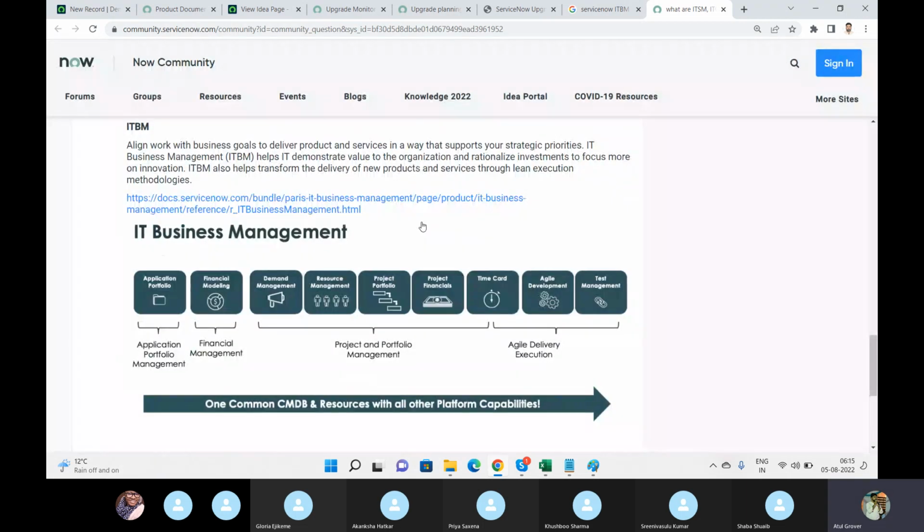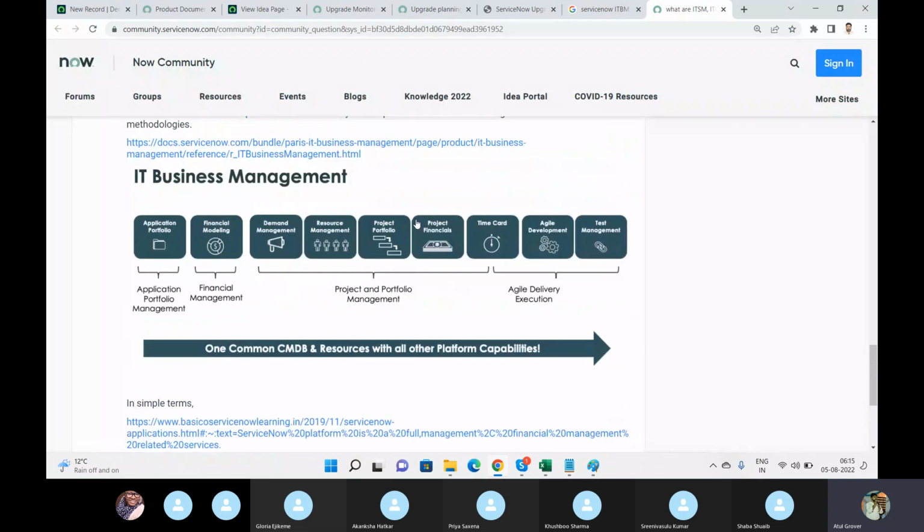But I am telling you guys, it is another interesting area if you want to build your career in ServiceNow. It's more of a consultant aspect, not a developer aspect, because ITBM is something which you need to consult on first. Development is still easy, but consulting is tough. How to relate all the things in one go, how all these modules are interrelated, how the idea becomes demand, becomes project, becomes financial, and goes for time card and resourcing. That is what a consultant needs to do.